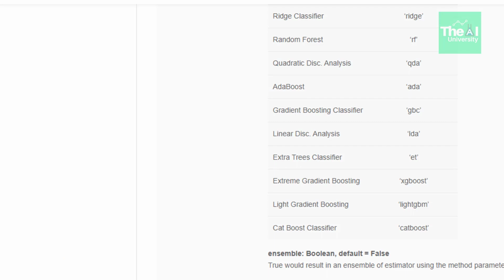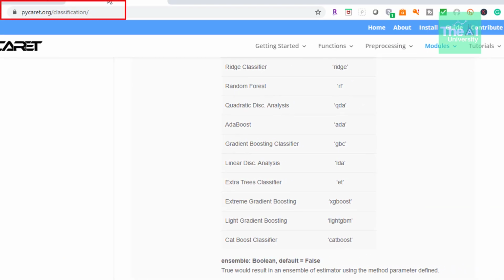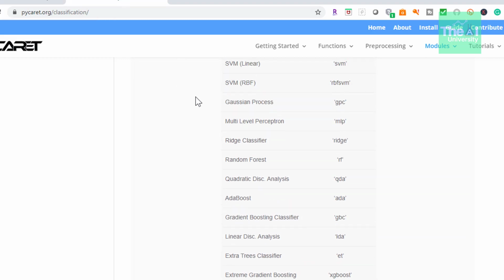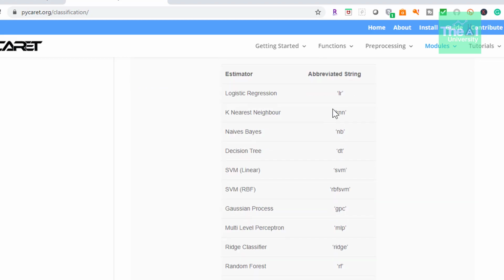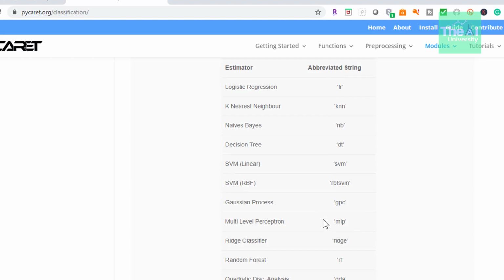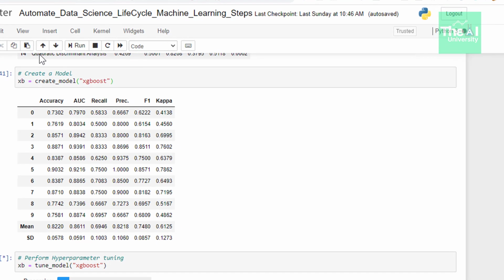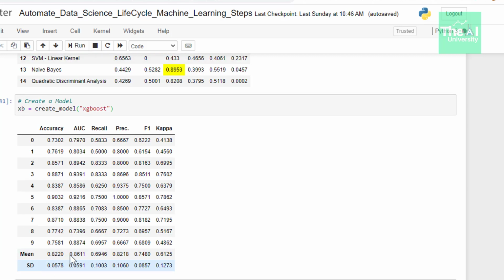We are naming this model XB, short form of XGBoost. We can get the complete list of abbreviated names of algorithms or classifiers right here on the PyCaret website, as you can see here. These are the estimators, and these are the abbreviated values right on their website. When we ran the cell, it provided the various evaluation metric values at each of the 10 cross validations. Then at the last, it is showing the mean and standard deviation values of all the metrics.